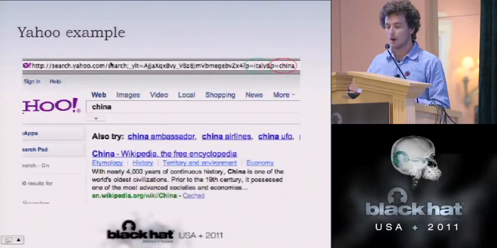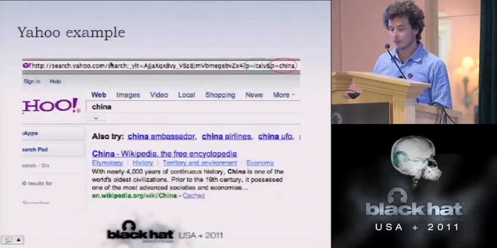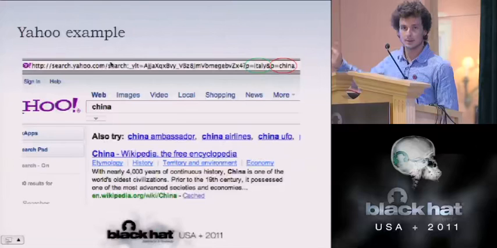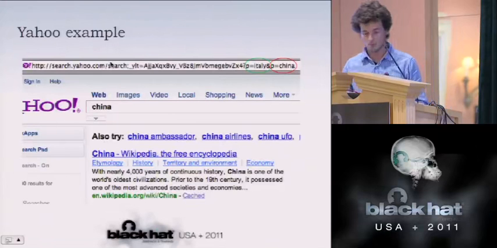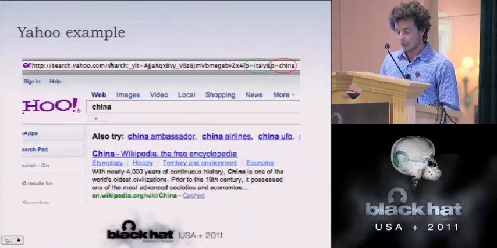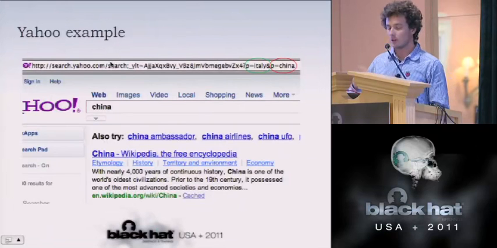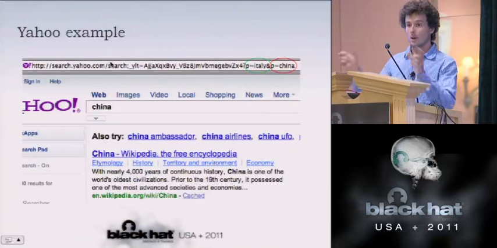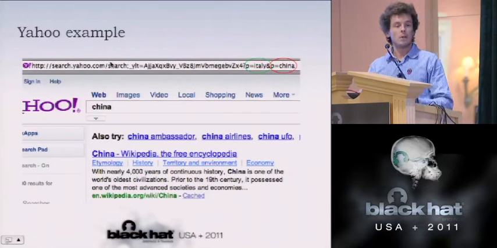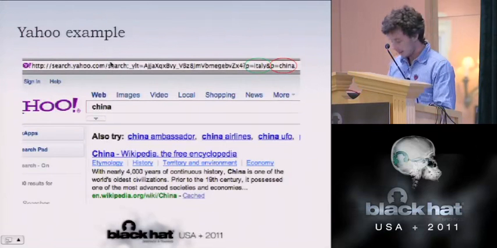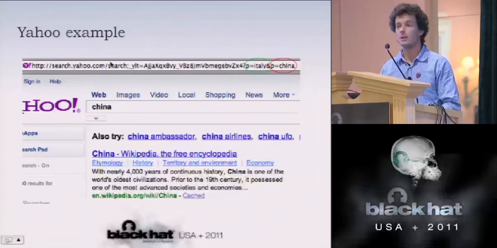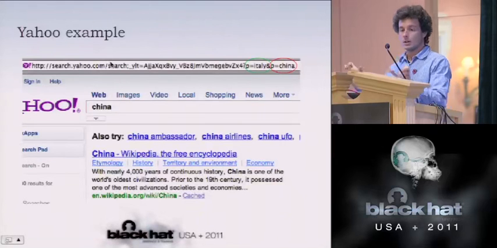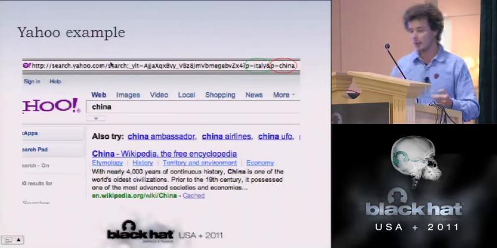If you do the same on Yahoo, here the parameter is called p instead of q, but it's basically the same. What Yahoo does is just consider the second parameter instead of a concatenation of the two. So from here, you can already see that there is no standard behavior on how the two parameters are handled by the application.